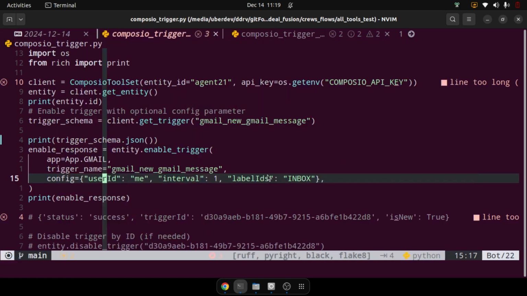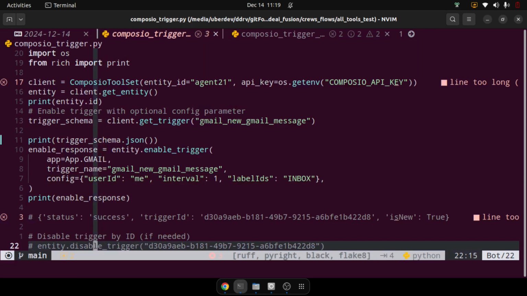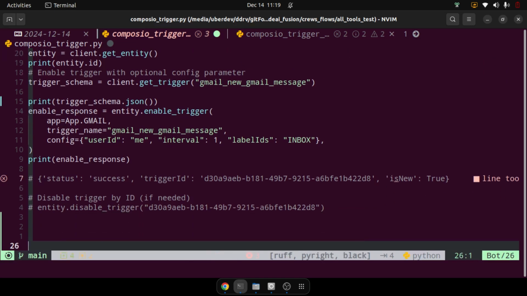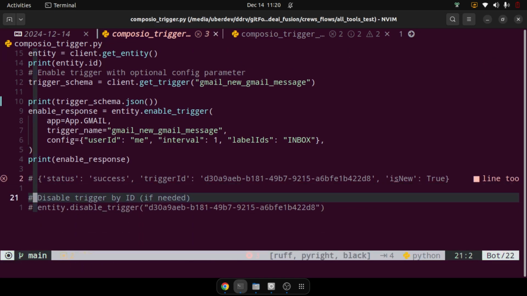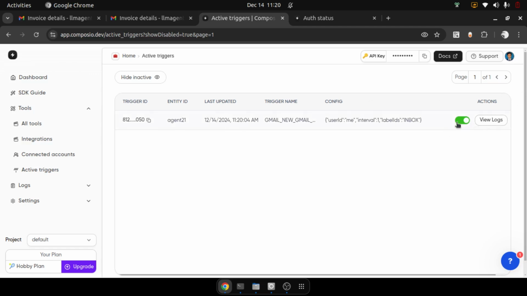Why is this ID required? You can actually disable the trigger using Python again. If you use the same ID using line number 20, what you see in line number 22 is entity.disable trigger, but you need to give the trigger ID here. You cannot give the trigger name, it doesn't work. You have to give the trigger ID, then only it will get disabled. You can also come here and click on this, that will also disable it. For every step that you can do on the GUI, you can do that using Python also.